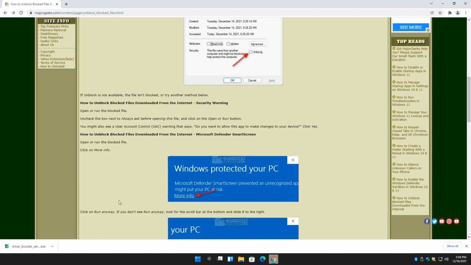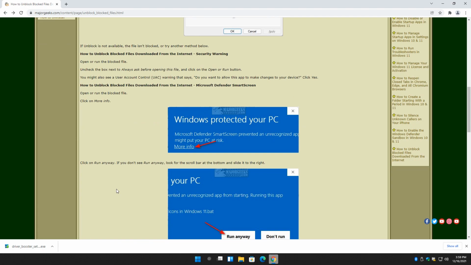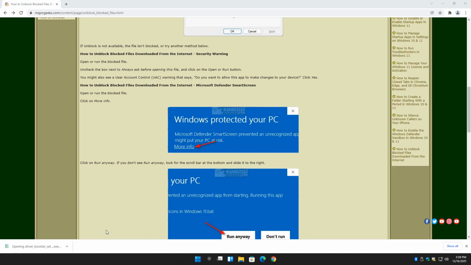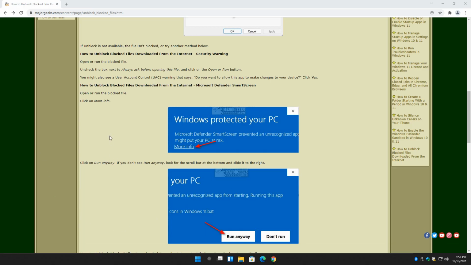That's the first way. The next one, of course, is you just go ahead and run the file. A lot of times, User Account Control will warn you. And let's try it real quick right here. So here's your User Account Control. Just click yes, and off you go. Sometimes that'll work.